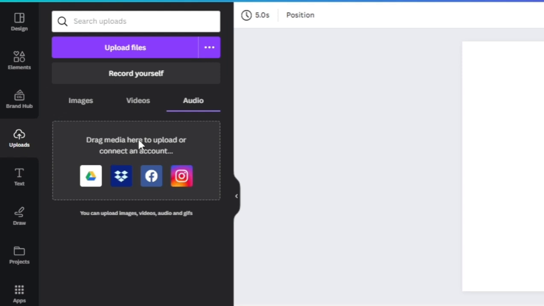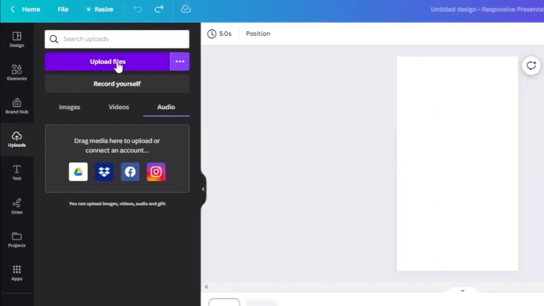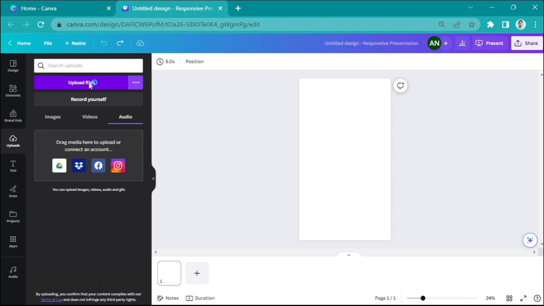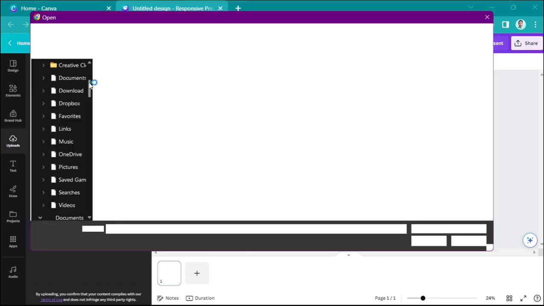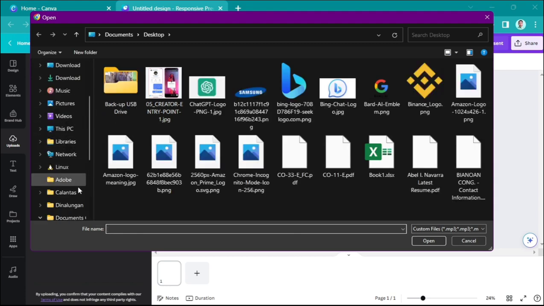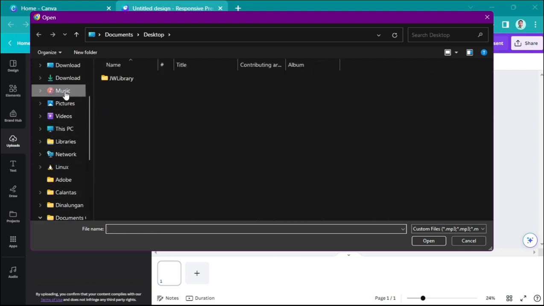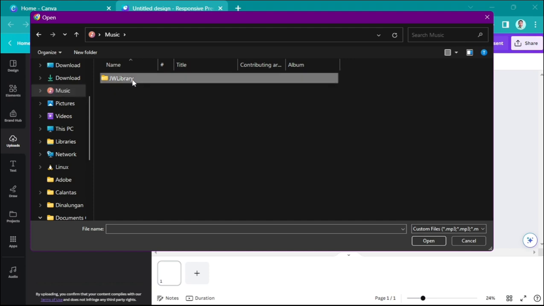So you can drag your audio right here using Google Drive, Dropbox, Facebook, or Instagram. Or maybe you can just click that upload button right there, upload file, and then find that music right here in your folder and just drag and drop right here, or you can just tap on open so you can add an audio to your Canva presentation.